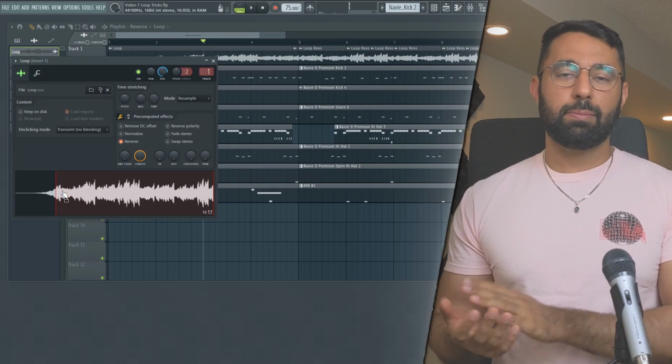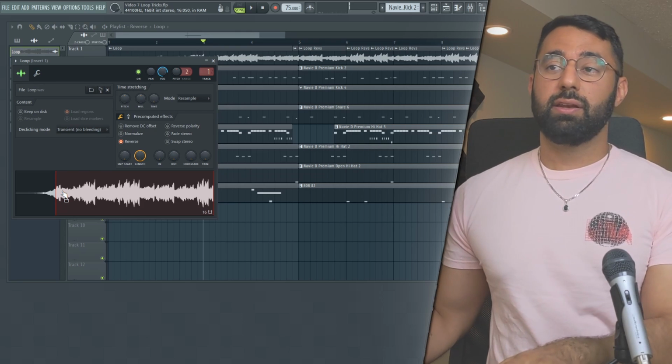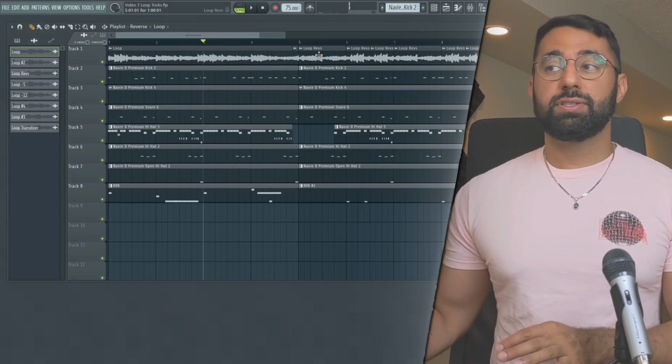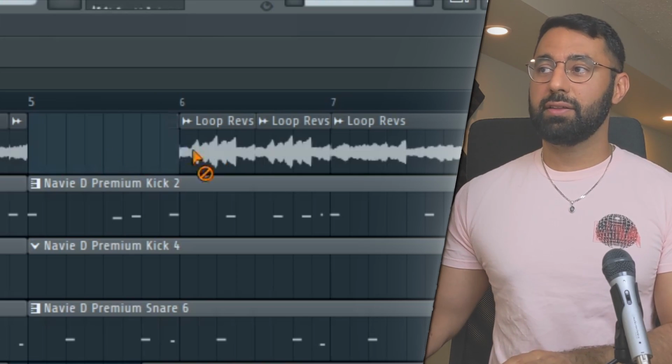Or again, you could use a sampler like Fruity Slicer or Slicex and do this exact same thing in there. A few things to note though, I should point out. I did have to chop up the sample a tiny bit just so this would make sense. If I didn't, you guys can hear how this would sound.